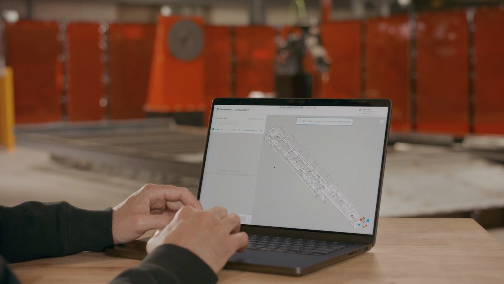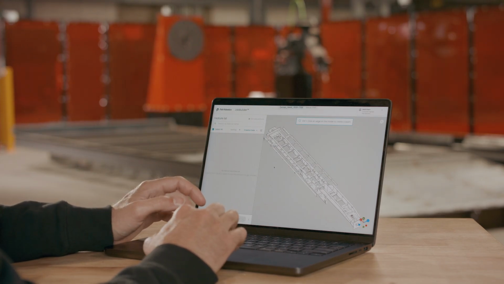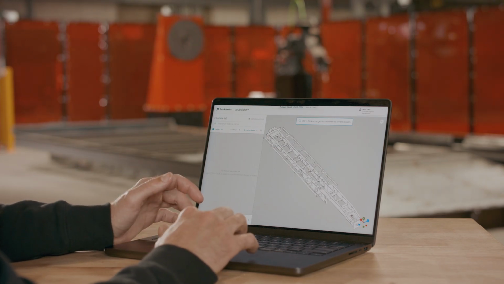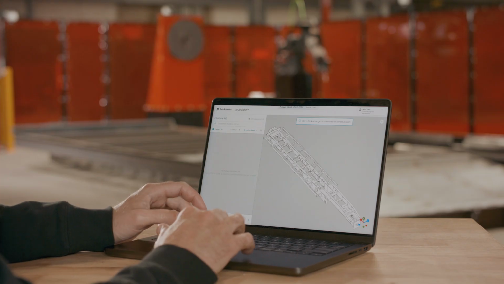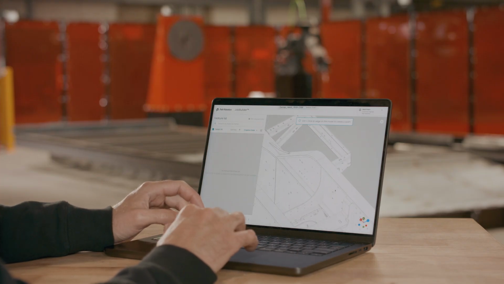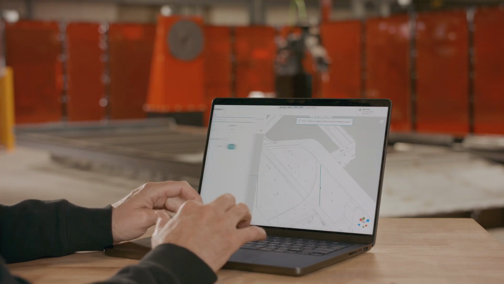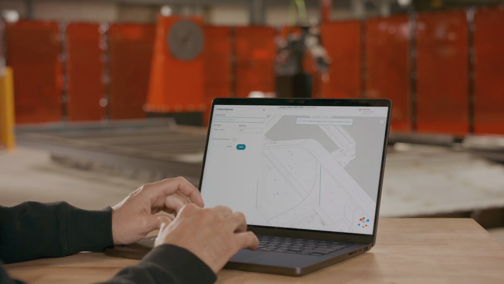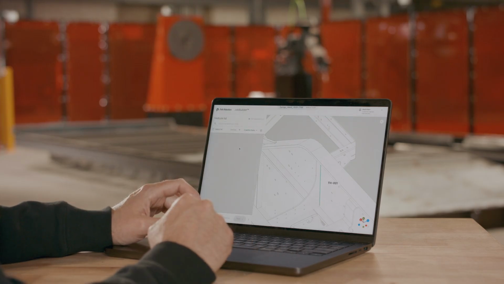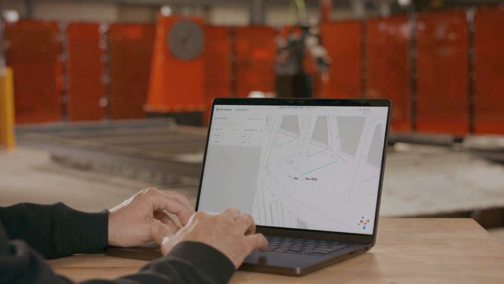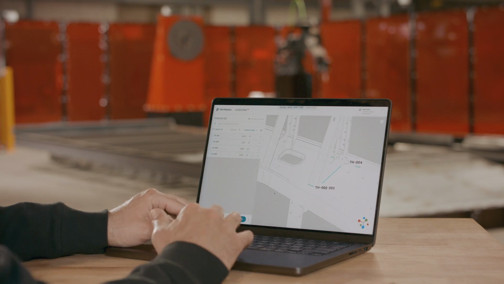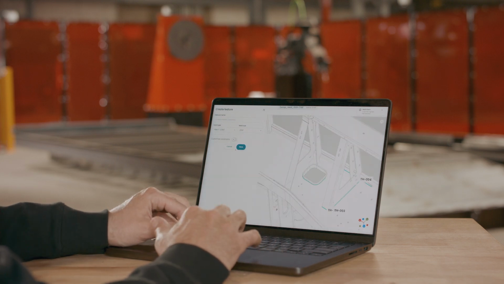Job Builder makes it really easy to annotate your parts, whether they're small or very large parts like this, with hundreds if not thousands of seams. In order to annotate a part, you just zoom into the seam, select the seam, choose the joint type and weld size, and click Save. Once you've annotated all of the seams, our system takes over and generates all of the motions and weld parameters for the entire part.